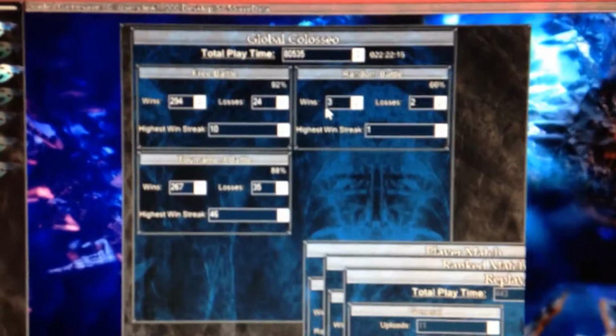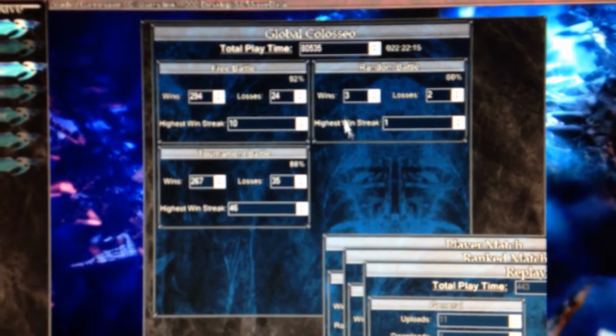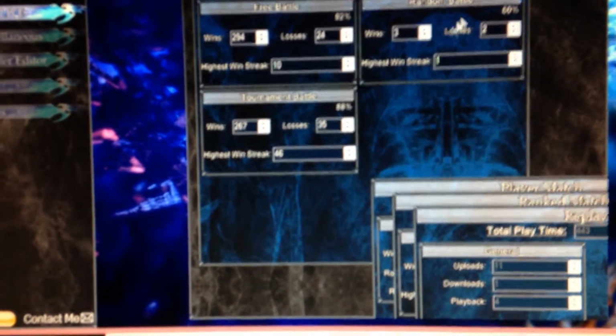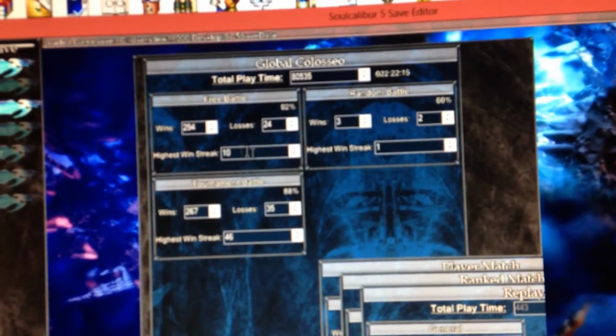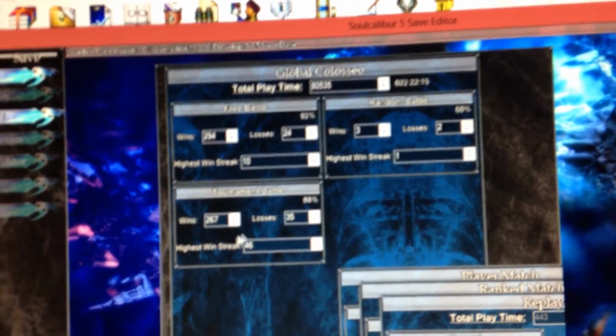I don't know why, but my camera sucks. But yeah, I think you guys get the point. You put in whatever digits you want and things will work. So you got your random battle over here: wins, losses, highest win streak. Same with that and the training.